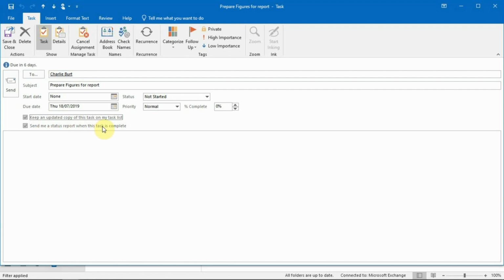So if I leave that ticked, when Charlie completes the task, it's going to send me an email. So, if Charlie comes and puts notes or changes the status or changes the due date, if I leave keep updated copy ticked, that means I'll get those updates. But if I leave that ticked, I get an email telling me it's done when it's done. Now, when I'm ready, all I do, I hit send.